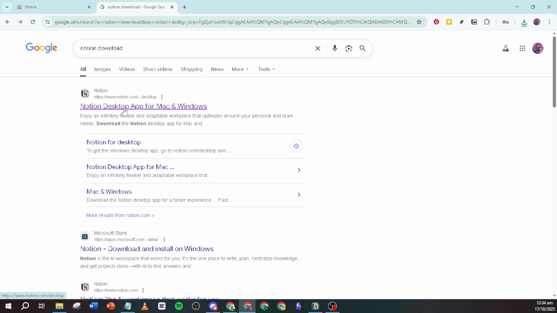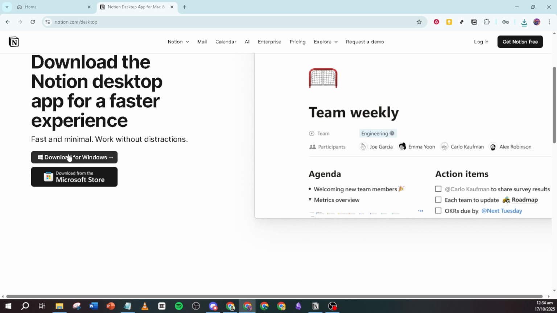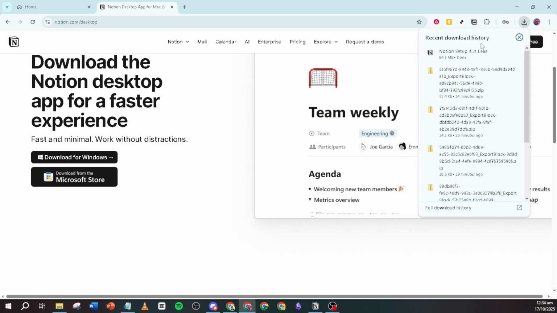Once open, navigate to the official Notion desktop app page. If you're having trouble locating it, simply type notion.com/desktop into the address bar and hit enter. This will take you directly to the page where you can download the Notion app for Windows.